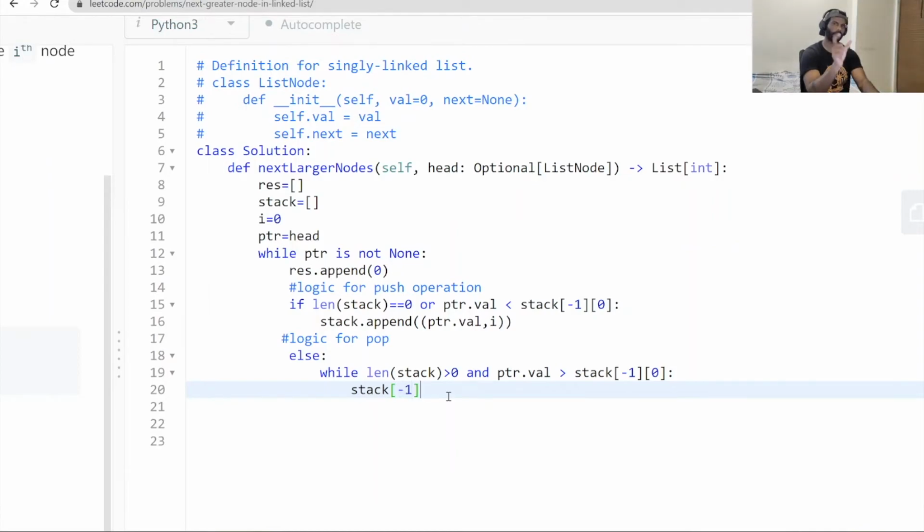Now the stack topmost element contains two parts. One is the value and another is the index part. So the index part is at 1. This will give us the corresponding index where we have to fit that next greater element, which was the upcoming element. So we have to go to this index in RES and assign the upcoming element, which is ptr dot val.